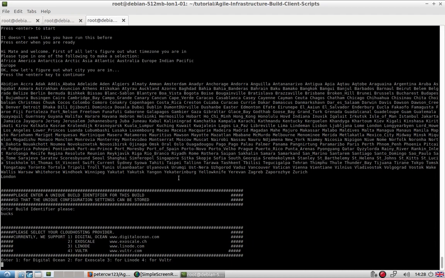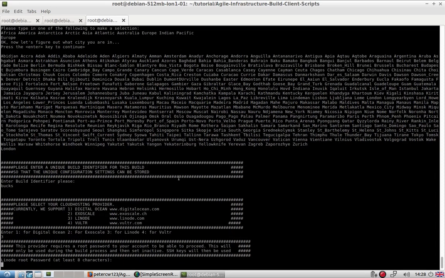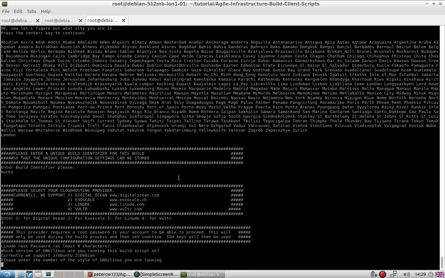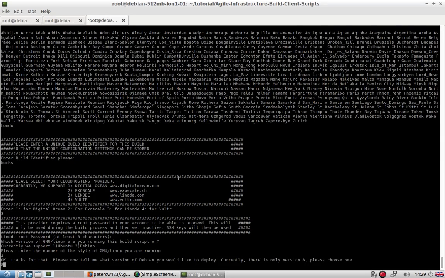So if we pick 3 for Linode, we give it a password. Linode requires a password for its first create operation, and then we switch off root password access basically, and everything has to be done by SSH keys. So we can deploy either Ubuntu or Debian. So let's pick Debian version 8.